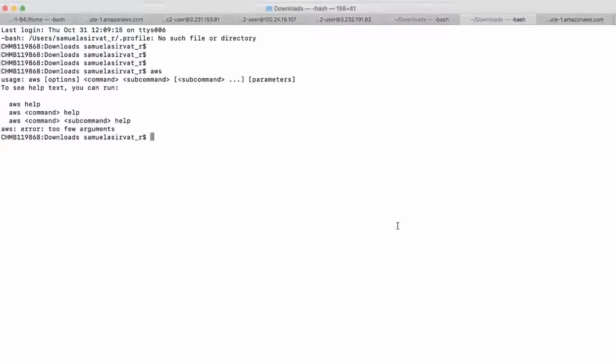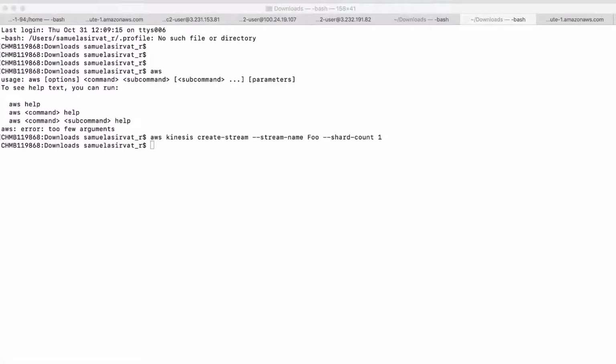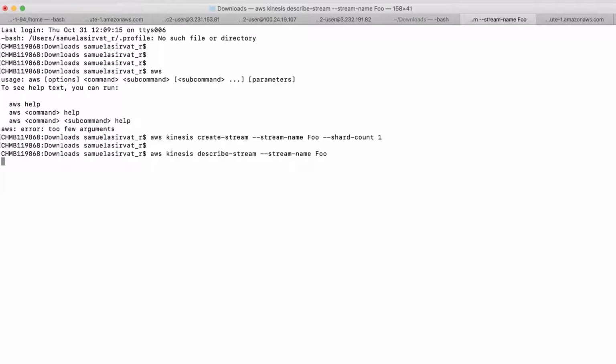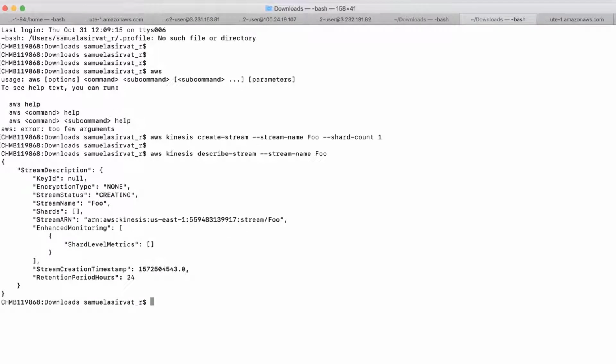The command for that would be aws kinesis create-stream and then the stream name. I'm going to call it foo, and the shard count is going to be 1. Let's create the stream, and let's describe the stream, just to see what's going on.